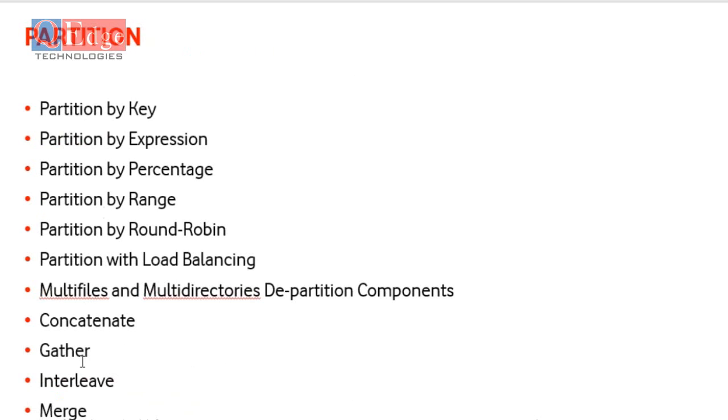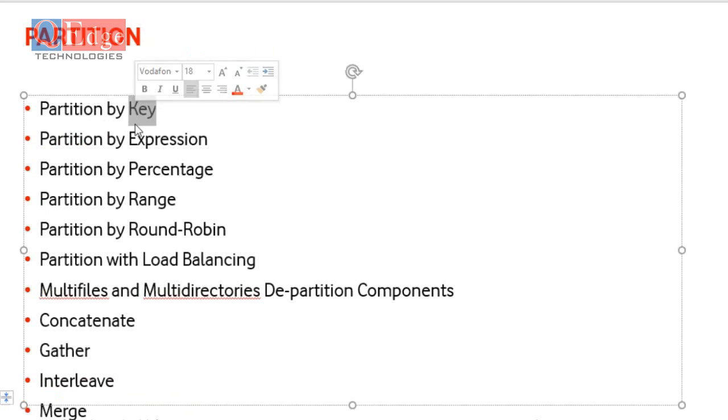These are all the partitioning components, as I told you: partition by key, partition by expression, partition by percentage. Based on these you can split the data across all the partitions. You have a multifile system, four-way. How to split the data? One single serial file of data goes to each partition. Splitting the data can be done using these components.